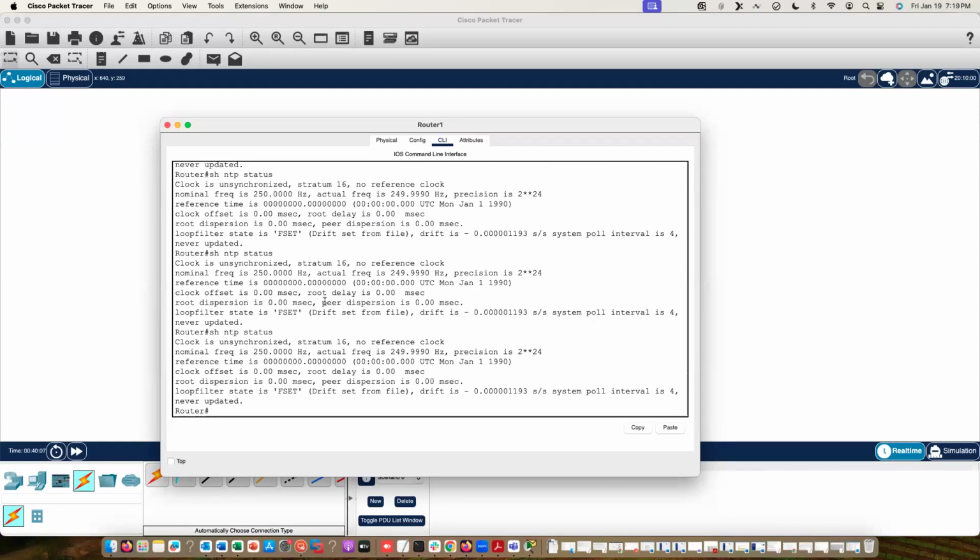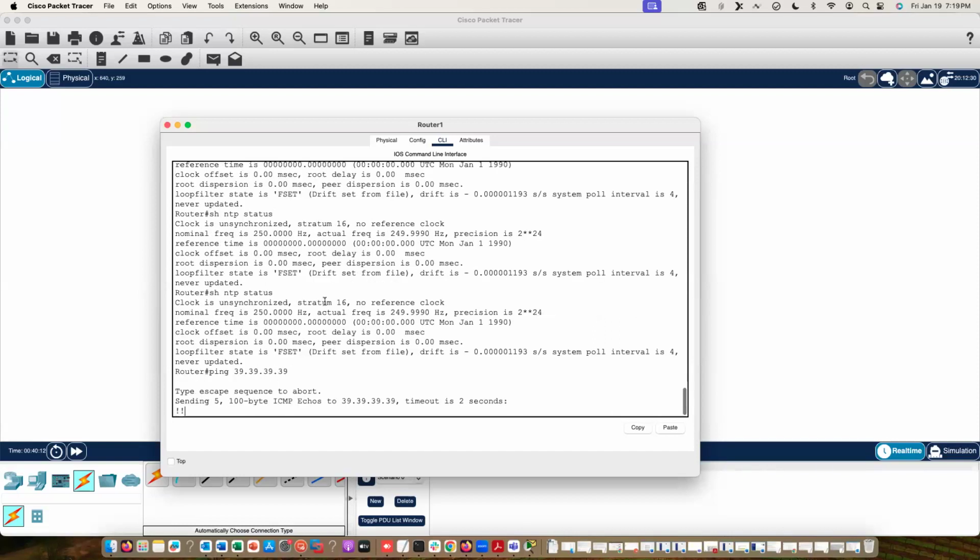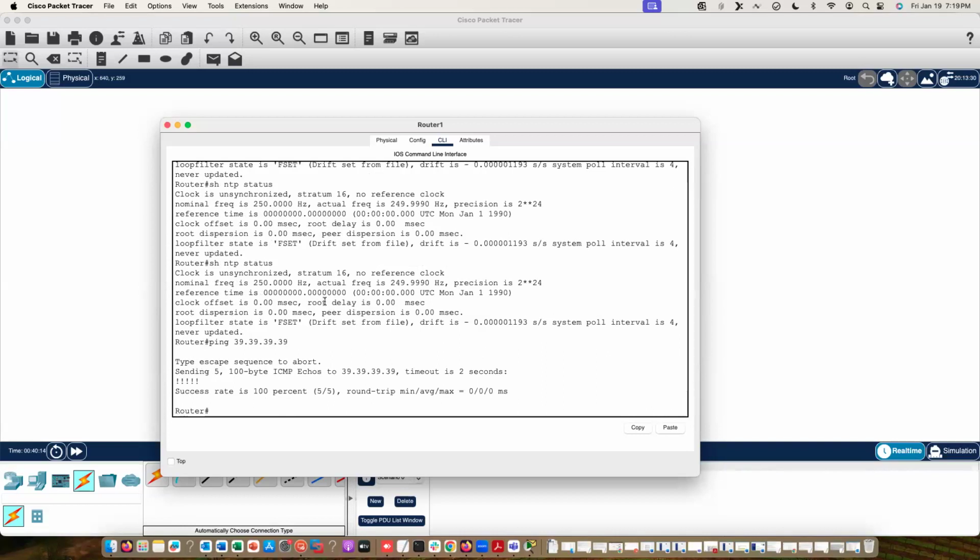Sir, can I ask a question? Yes. Sir, why does it say stratum 16? Stratum 16 means that it is trying to reach the NTP server, and if it's unreachable, the maximum stratum value is 16. Okay, so a higher stratum value means the NTP server is far away, correct? Far away, yes. If it is 16, it means that it is not able to reach. The maximum stratum value is 16. It has no reference clock.